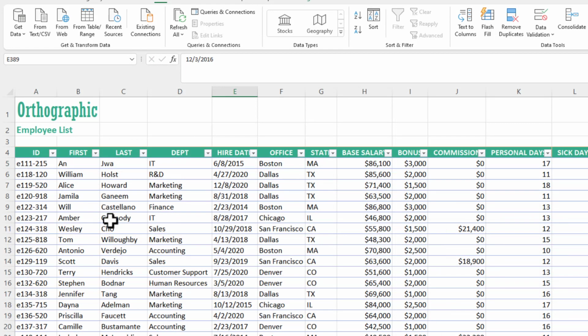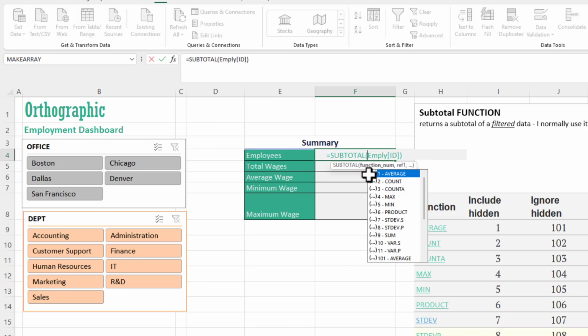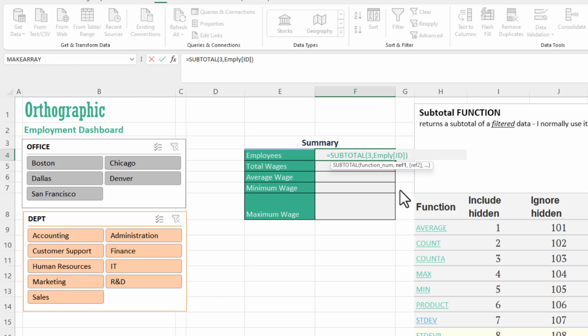So what's my problem? The ID column has text. It's not numeric. What function did I just grab? I grabbed the count function right here, right? Let me back up a little bit. So remember, you have count and count A. Count counts numbers, count A counts text. So I should have chosen 3 because the ID column is a text column. It's not a numeric column. Now all of a sudden we have 534 employees.